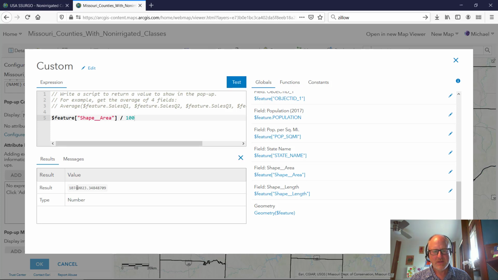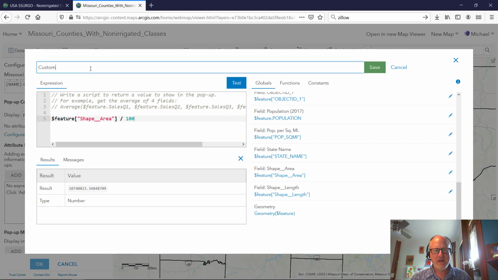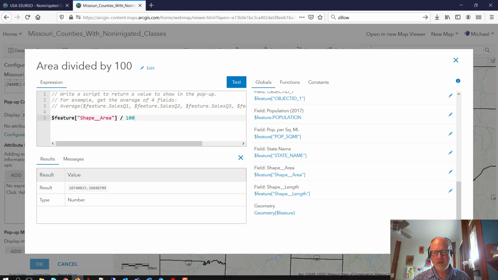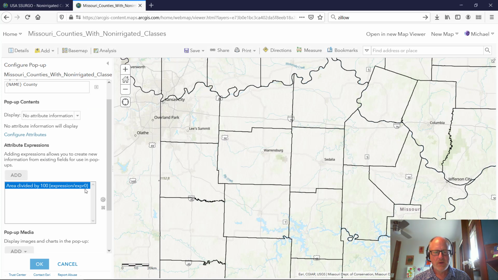You see what I mean here? See this value? What am I going to do with this? I'm really interested in the percent. So I'm setting up this custom expression. This is going to be area divided by 100. And so what this does is, on the fly, it creates a new field out of another field with an Arcade expression.